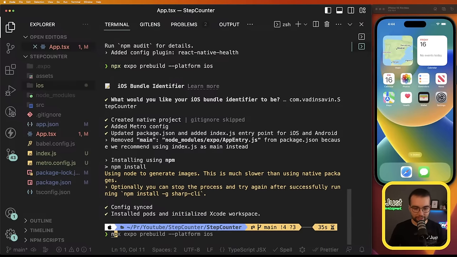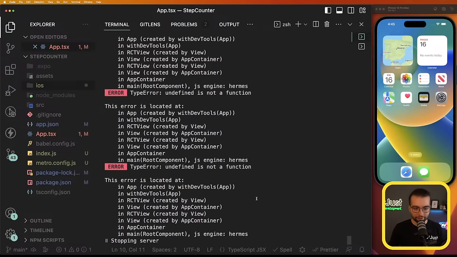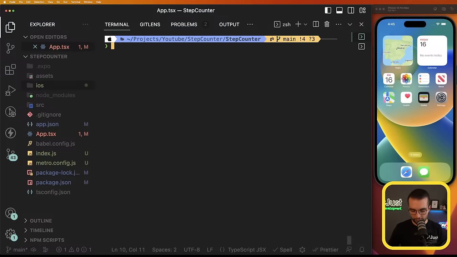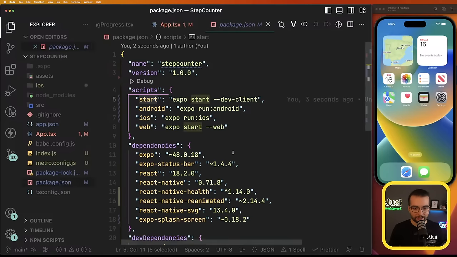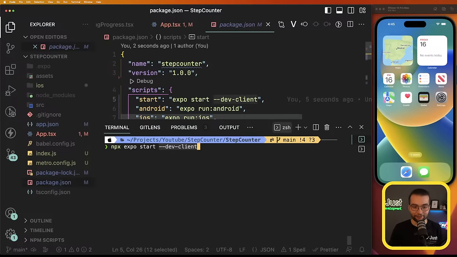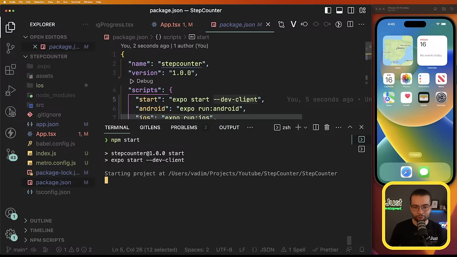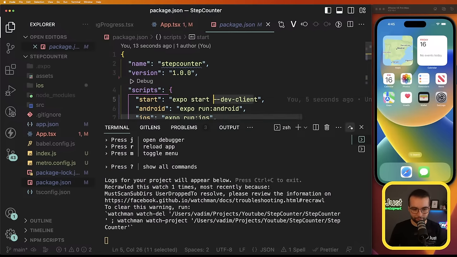The next step is to run the server with npx expo start --dev-client. Actually, I think from this moment we're gonna use the dev client because we have some native code that is available only in the dev client. In package.json, the start script already has dev client. Oh my God, we do a lot of stuff. So we can continue doing npm start and it will automatically use the dev client.